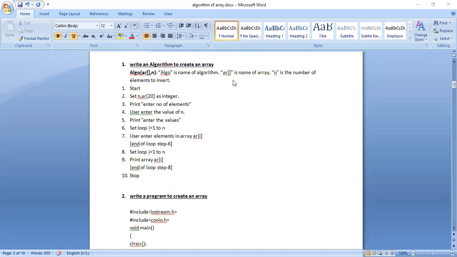So on the screen, you can see the first point is write an algorithm to create an array. So first we're going to design how we can create an array. So we write the algorithm how to create an array. As I told you earlier, whenever we write an algorithm, every algorithm has a particular name. The name of my algorithm is what? That is ALGO. ALGO is the name of my algorithm.